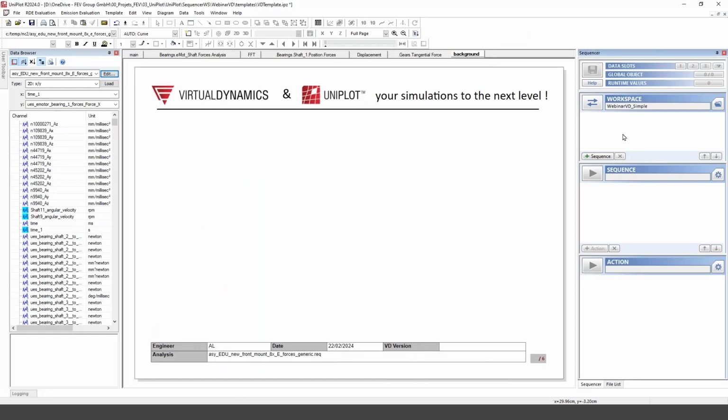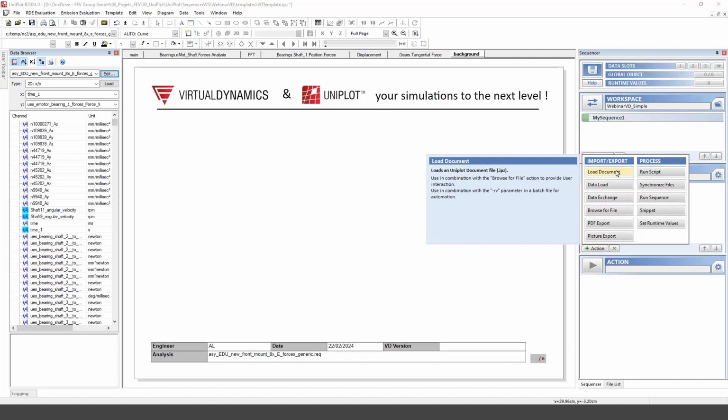How does it work? I will first create a sequence. My sequence, I leave it like this. And then, as I said, a sequence holds actions. So here is my sequence one. You can see the name. I will start to add actions. I will do a really simple run right now.